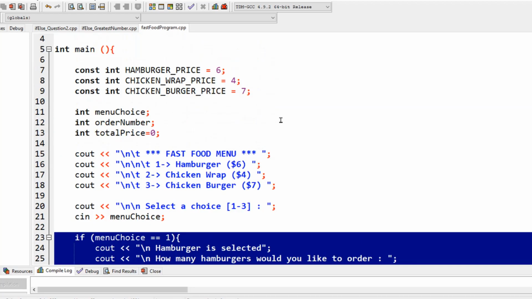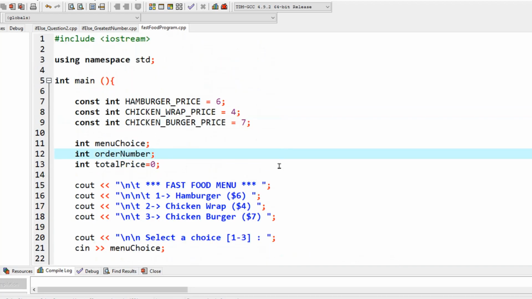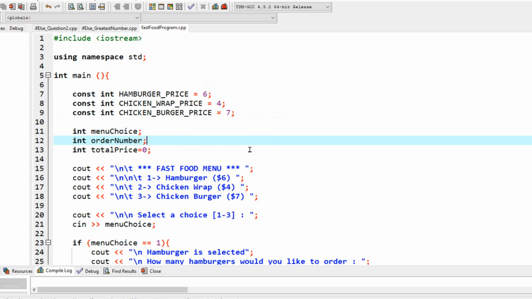In the next video, I'm going to show you an alternative approach to this very program that we solved, and that is going to be the switch statement.